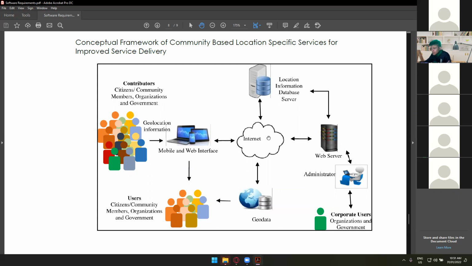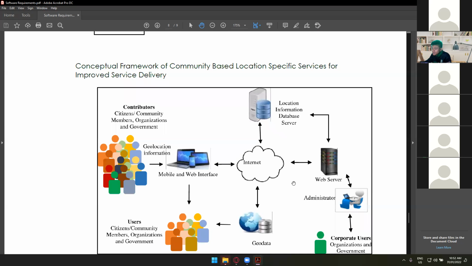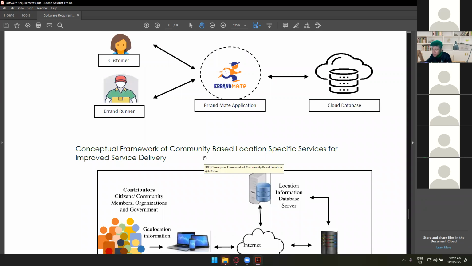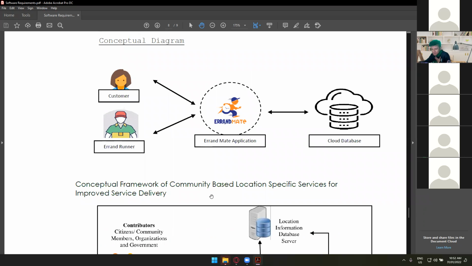And then of course it's also connected to a web server, to a database, and to the people who are controlling or managing this web server, which is of course the administrator and the corporate users. So that is it for the conceptual framework. This is somewhat similar to the conceptual diagram, but with more detailed information.